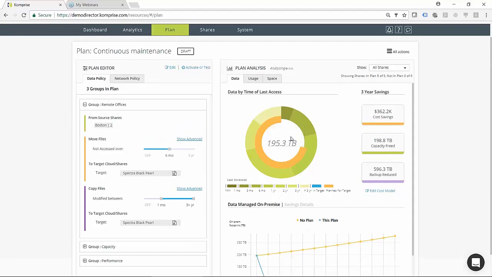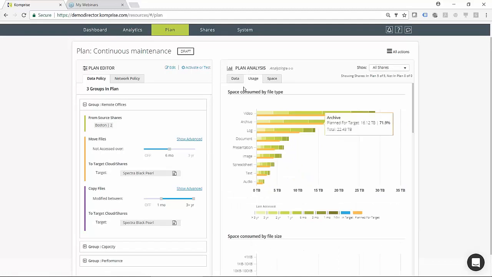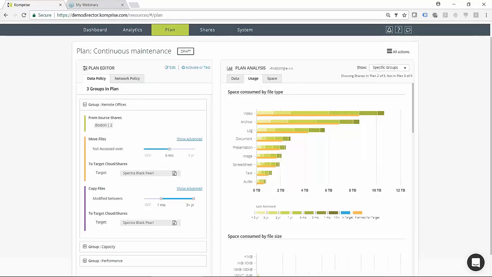But in addition to all this summary analytics, Komprise also gives you some in-depth file analytics so you can better understand the nature of your data. For example, maybe you have different departments, and for each department you want to show your business users what the profile of their data looks like. So you can narrow down all this analysis. You can pick it by specific groups. So we can say, look, I'm only going to look at all the shares maybe in Boston, or I'm going to look at all my shares for the finance department.